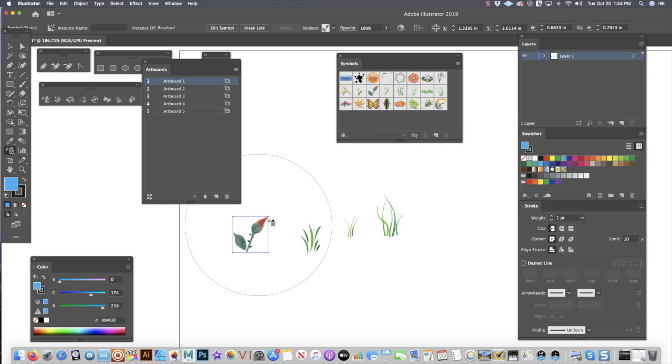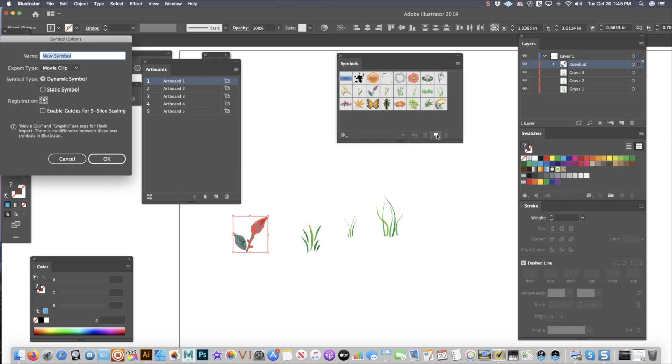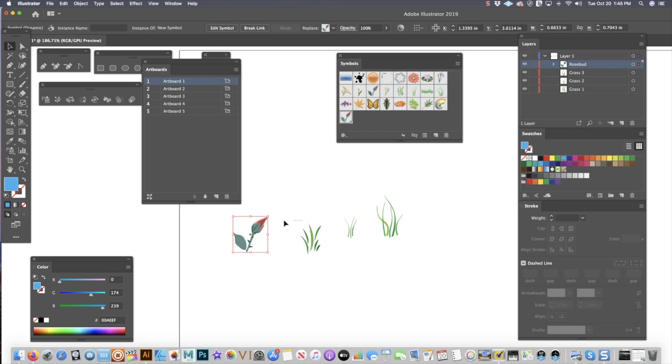If I want to turn one of these symbols into Illustrator artwork, you click on Break Symbol Link. So now it's Illustrator, and I can manipulate it like an Illustrator object. However, I'm going to click on this and click on New Symbol. I'll click OK. Movie clip is fine. Normally you would change it to graphic, but I'll just click OK. So now it's back to a symbol.